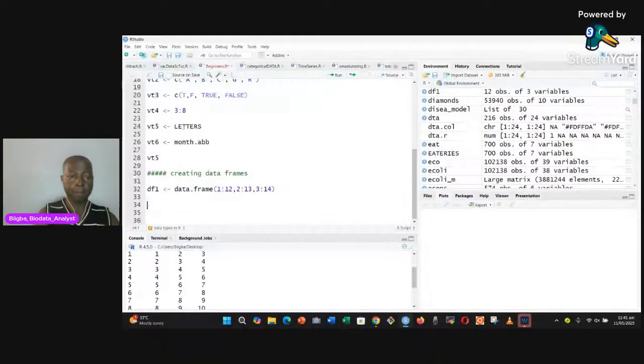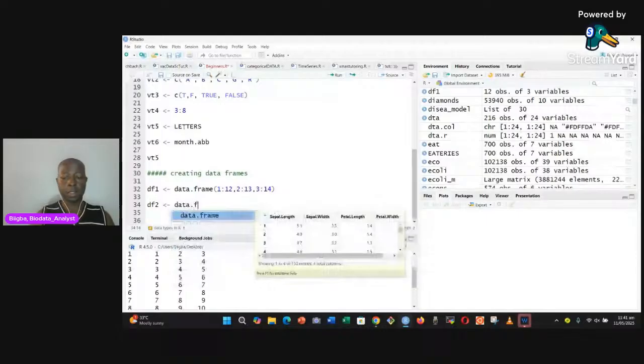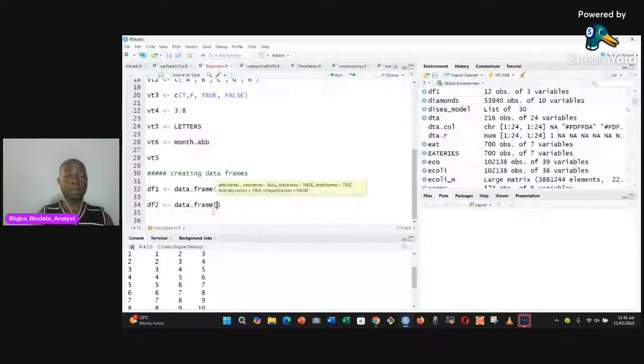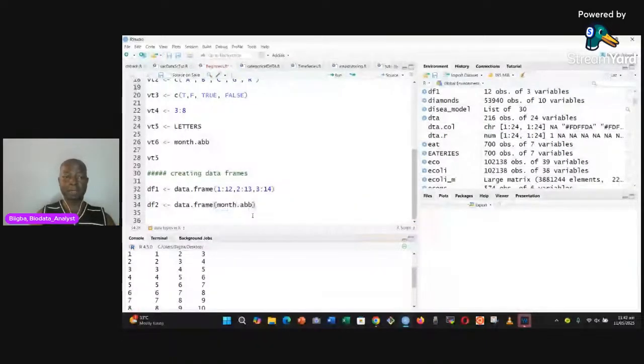So we have our data frame 2, and then we can simply use the function data.frame and tap on your enter key. We want the first column to be the month, maybe the first 6 months of the year. So I will simply say month, using the abbreviation form like this. But we want the first 6.